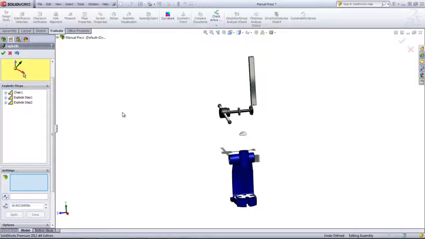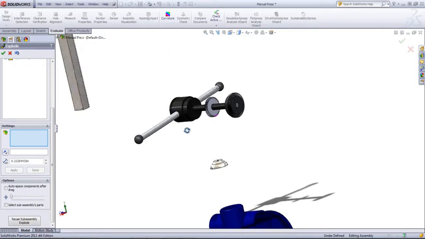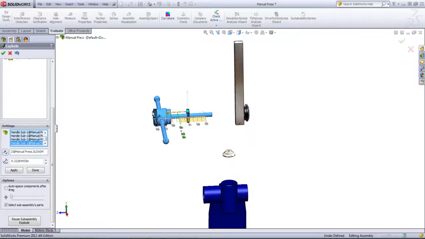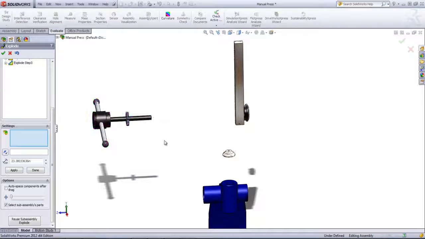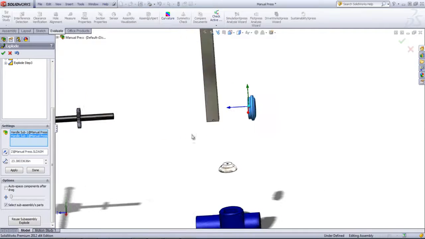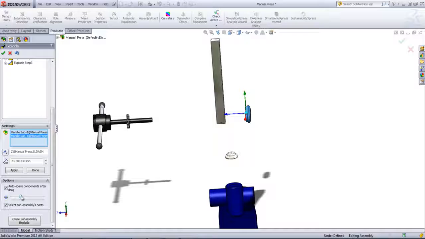Now, if I have subassemblies within the assembly, by default, this is going to select the entire subassembly and allow me to drag it. If you want to space these components out as well, you'll want to choose the Select Subassemblies Parts option and choose any of the parts that you want to drag, and drag those out. You can do the same on the other side. Choose these two components, once again choose that auto space option, and drag these out.